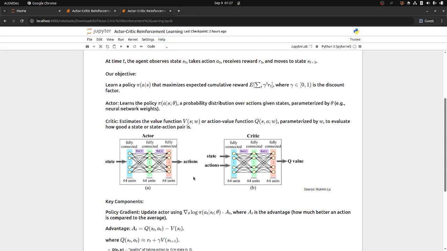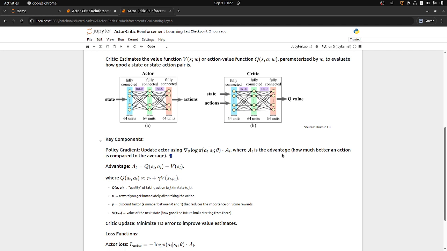And the critic is estimating that action, the choice of that action in that particular state, by predicting some Q value. Q value is the quality value. We will see how this happens.